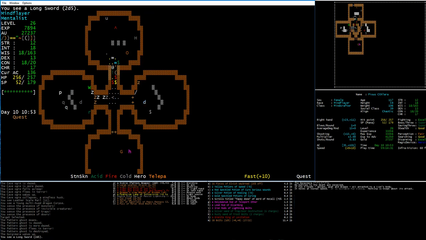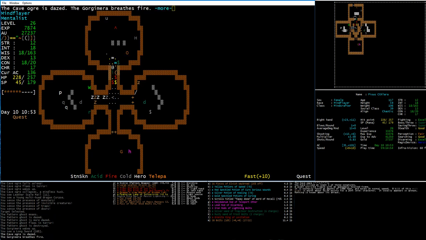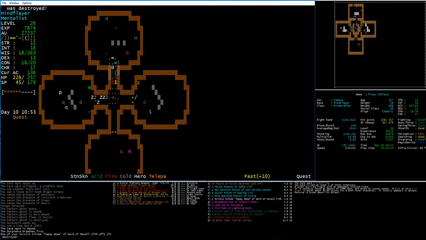Those hounds, thankfully, tend to be pretty cowardly. Usually not directly attacking me, but, you know, staying behind the closest corner. Sometimes they come out to attack, but I'm not entirely sure what triggers that. Oh, hi, Gorgimera. Nice, one of my words of recall was burned. That sucks. Down to 45 mana, that's not great.